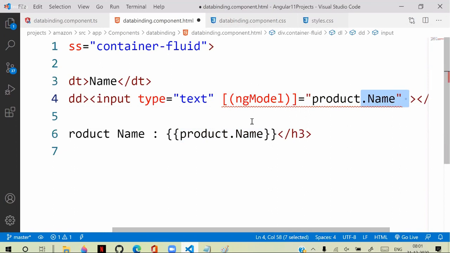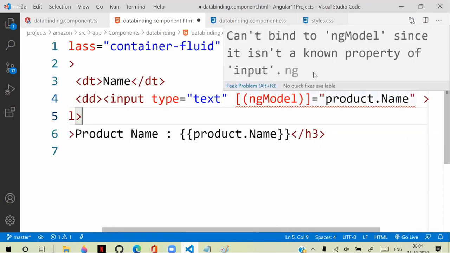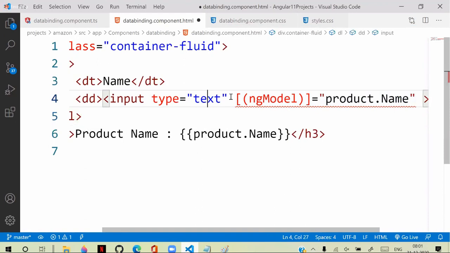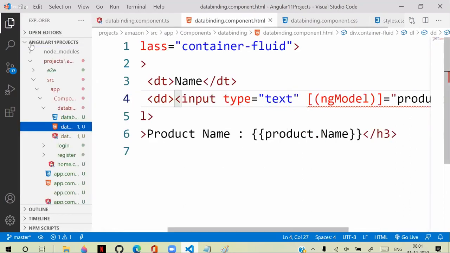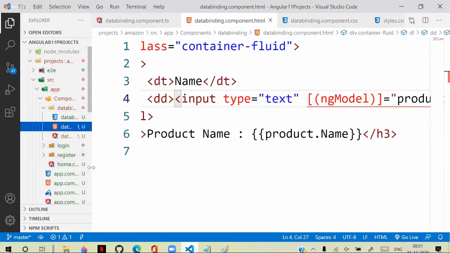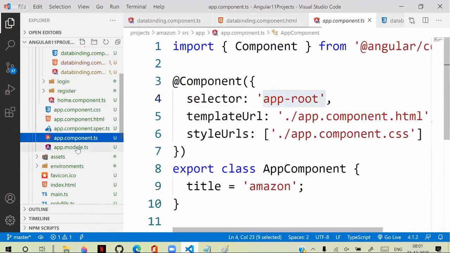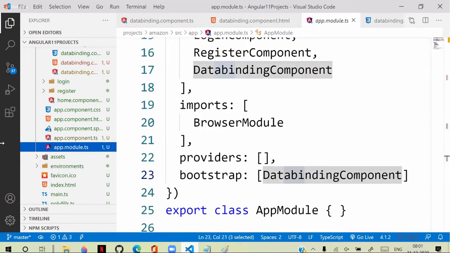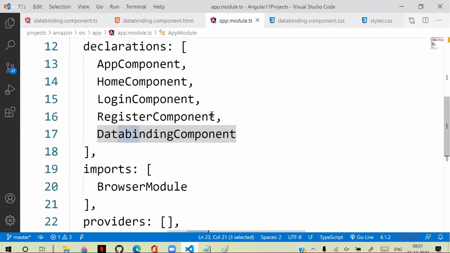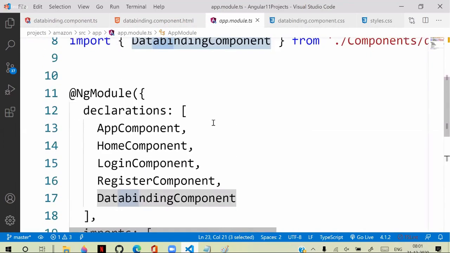You see here, currently it shows an error, saying ng model is not known. Why? Because ng model is present in a separate library. So we have to register it. How? We have to go to app module. Any modules you want to use, you have to register in app module. Go to app module .ts, where all the modules are defined.